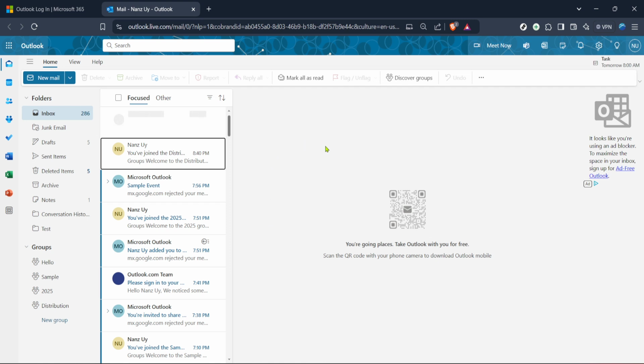Once you're logged in, you might be prompted with a security dialog asking if you'd like to stay signed in. Clicking yes can save time in the future, especially if you're working from a personal computer. However, if you're on a shared or public computer, it's safer to click no to protect your account from unauthorized access. Now, you're inside your Outlook inbox.